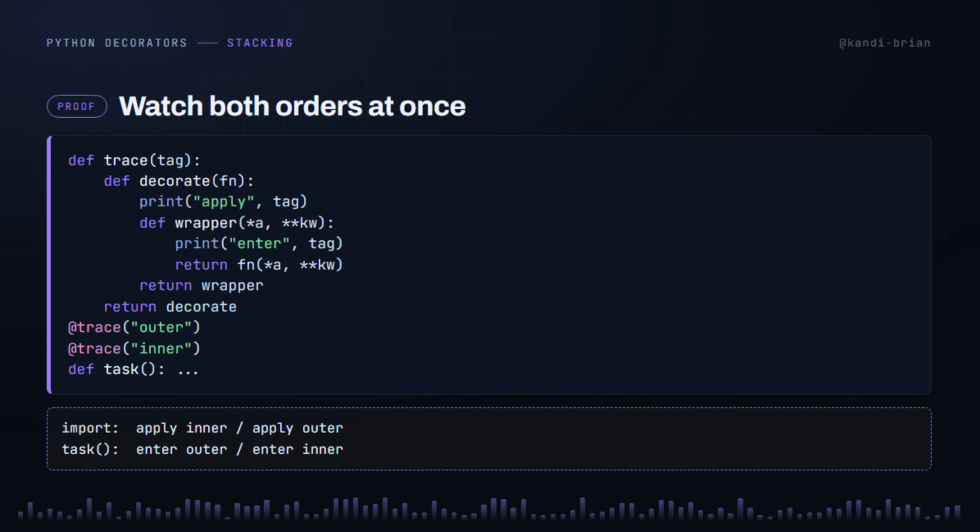Well, this is a good point to pause on. At import, the apply messages print inner first, then outer, because application runs bottom up.